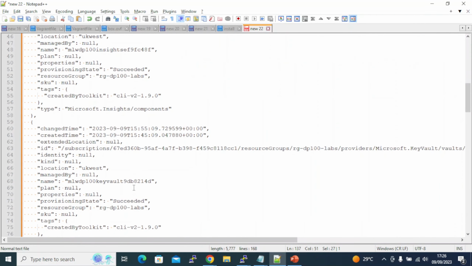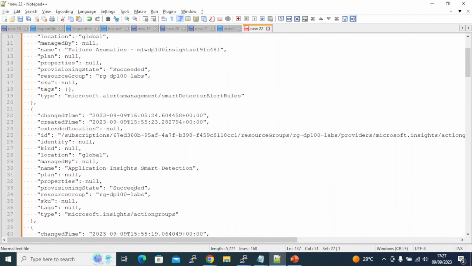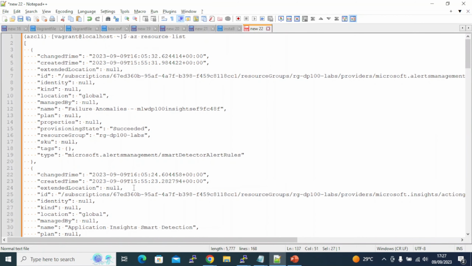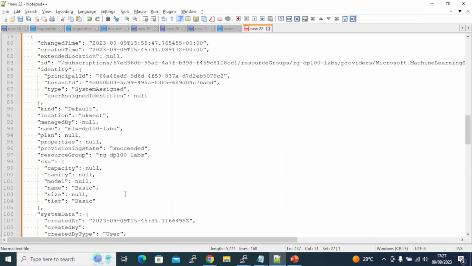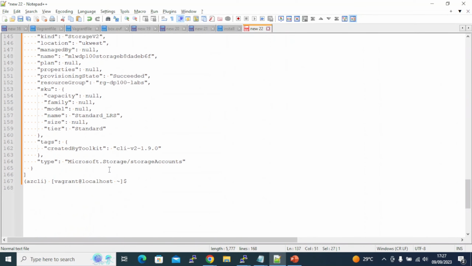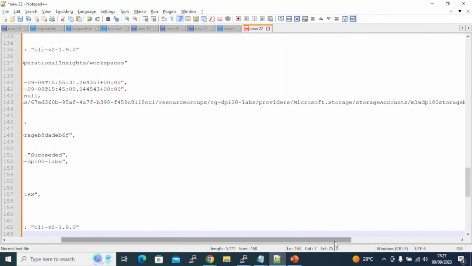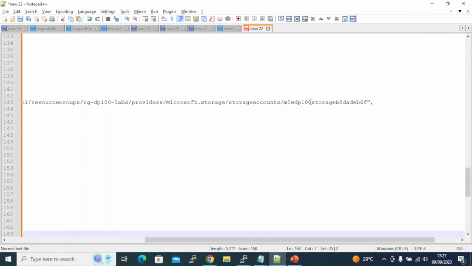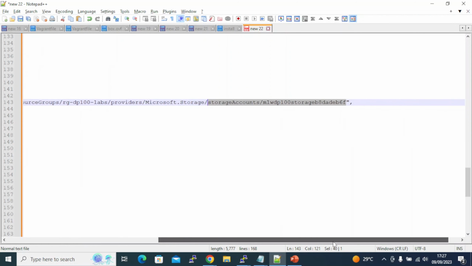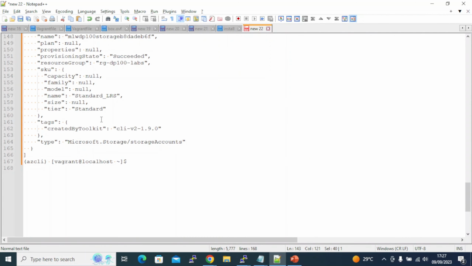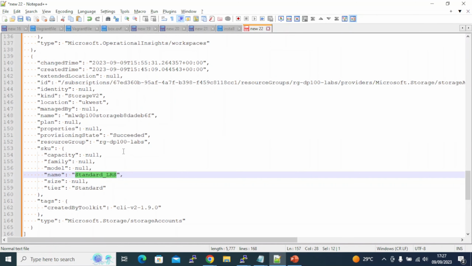This is the beauty of creating them using the command line. If you do all this through the web UI, you will not see this information. And then finally storage. So storage accounts, it's also created, Standard LRS. So these are the resources which are already created.